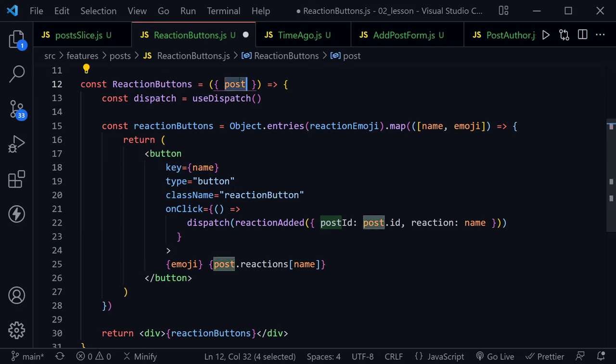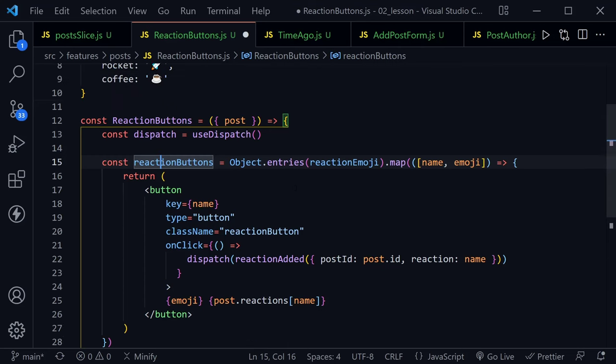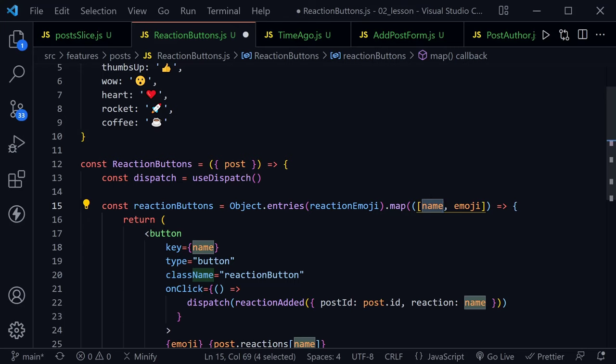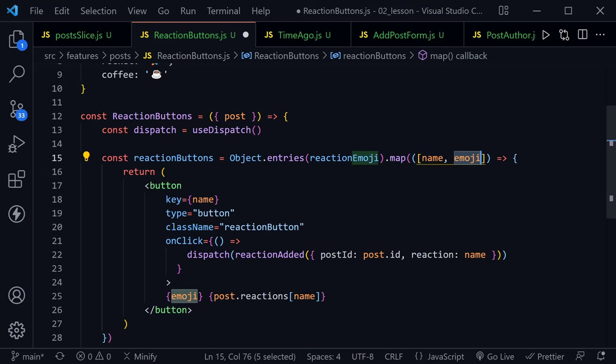So we've got the post, and here we're creating the dispatch, and then the reaction buttons. Well, it's an object lookup that we have up here, right, that receives the reaction emoji. So we say Object.entries, and then we pass in that reaction emoji, which allows us to map over everything. The key is the name, and then the emoji is the value. So now inside of the JSX that we're returning, we can refer to the name, and then later on we can refer to the emoji as well.